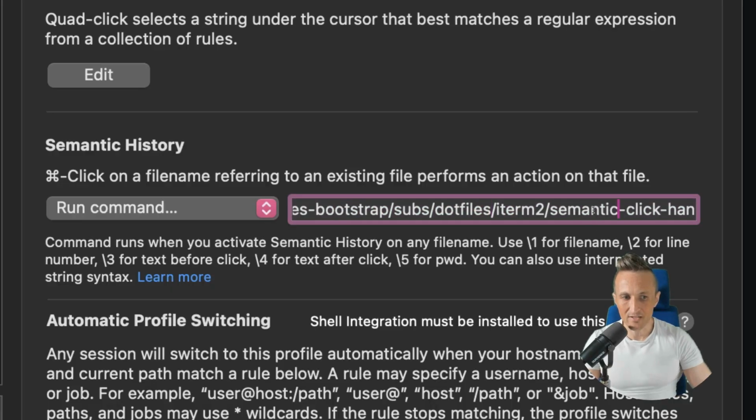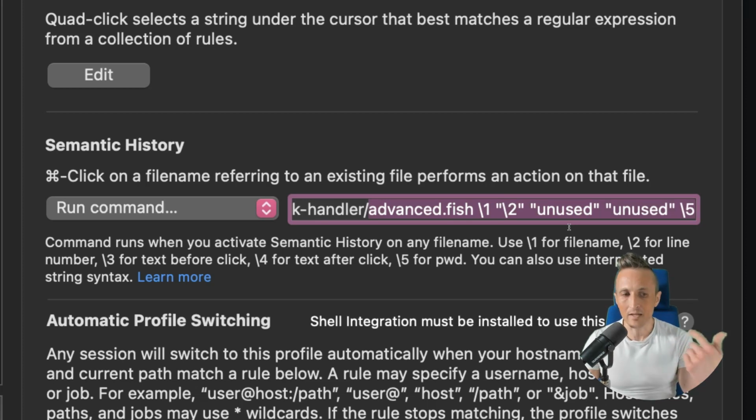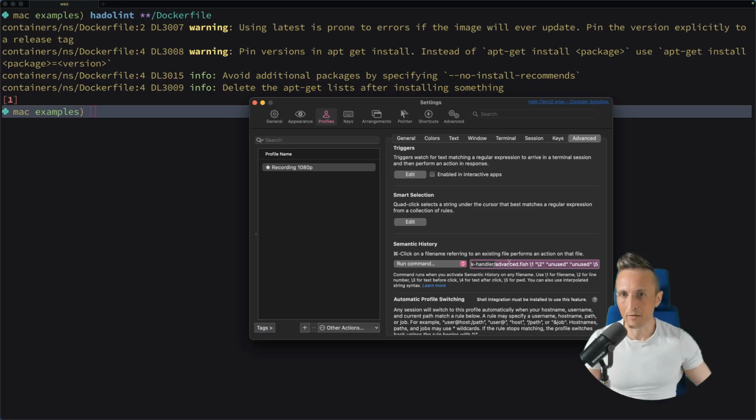Basically, I point at a script on the file system. And then at the end of this, I have a reference here to some arguments that you can pass that includes the file name, the line number, some of the text before and after where you clicked, and then also your working directory. So you can use all of those bits of information then to dispatch and open up a file however you see fit. And with a script, you have a lot of flexibility. So let's take a look at the script I have.